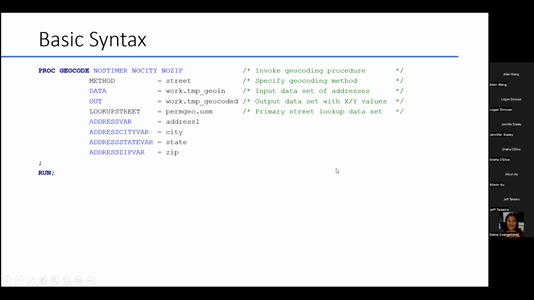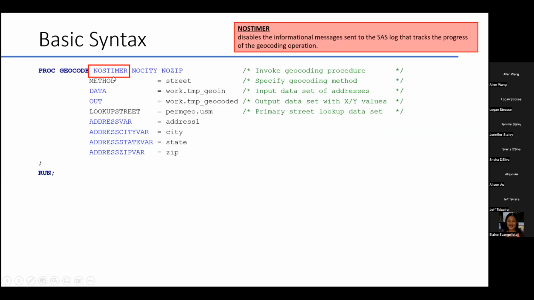The syntax is fairly straightforward. As I said, it's called PROC GEOCODE, and there are some key things you should know about if you want to specify some optional parameters. NOSTIMER: when the procedure runs, it's going to generate a whole bunch of notes in your log, and NOSTIMER turns that off. So I would highly recommend that.